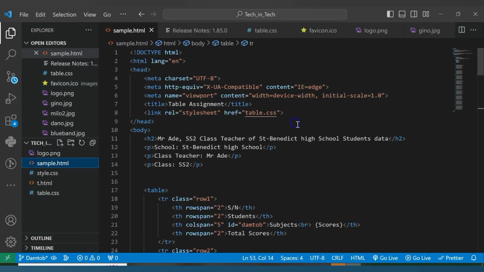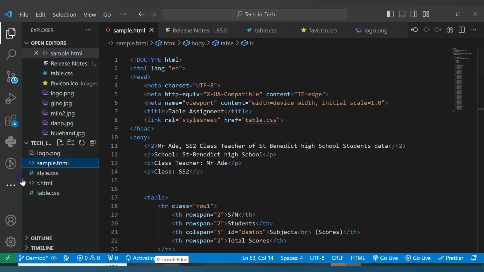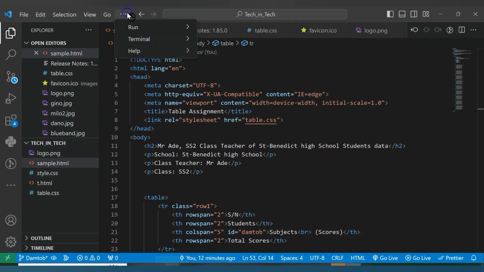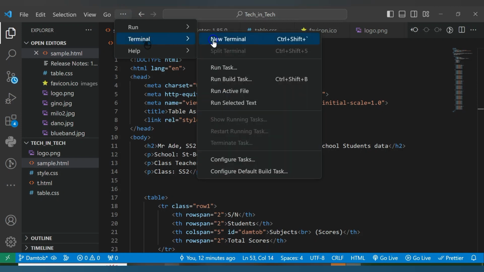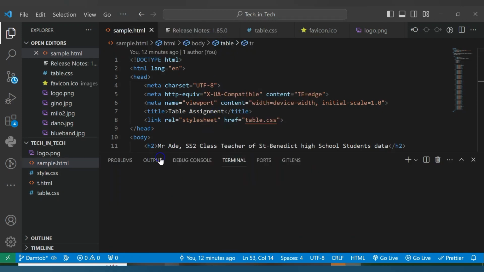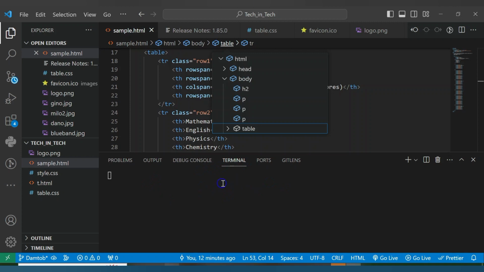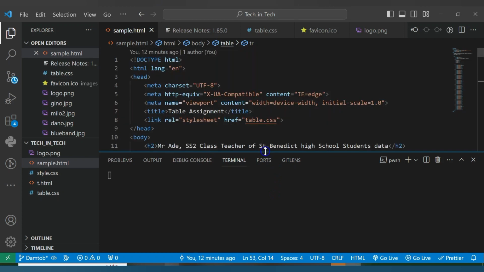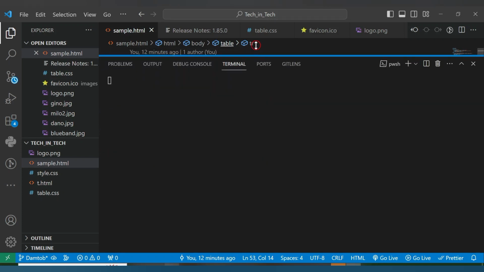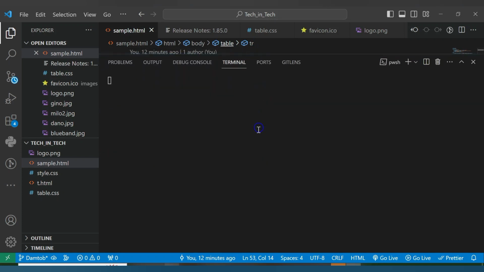I'm going to show you how to push all this code that we've made using our terminal. To get to our terminal, you go to these three dots here, click on terminal, then go to new terminal. The terminal will show under here. Let's wait for it to show. You can make it wider by scrolling this up, since we are working only in our terminal for this part of the video.